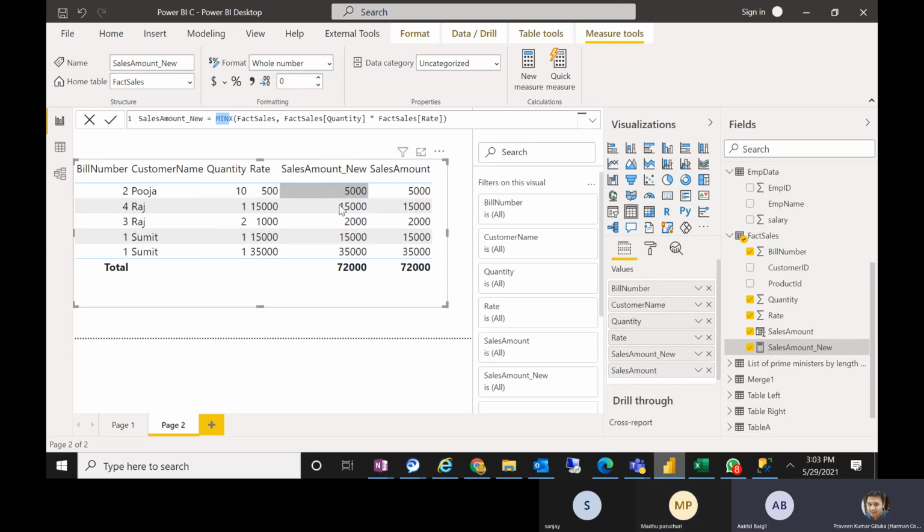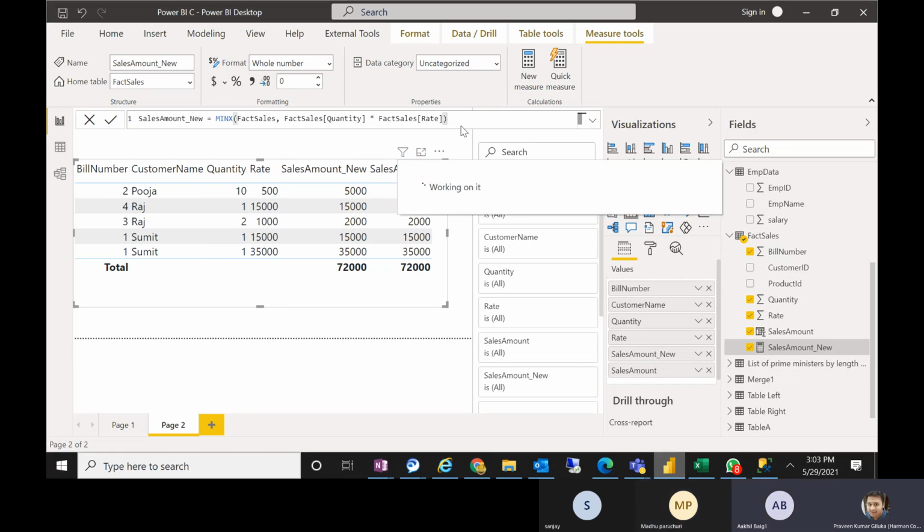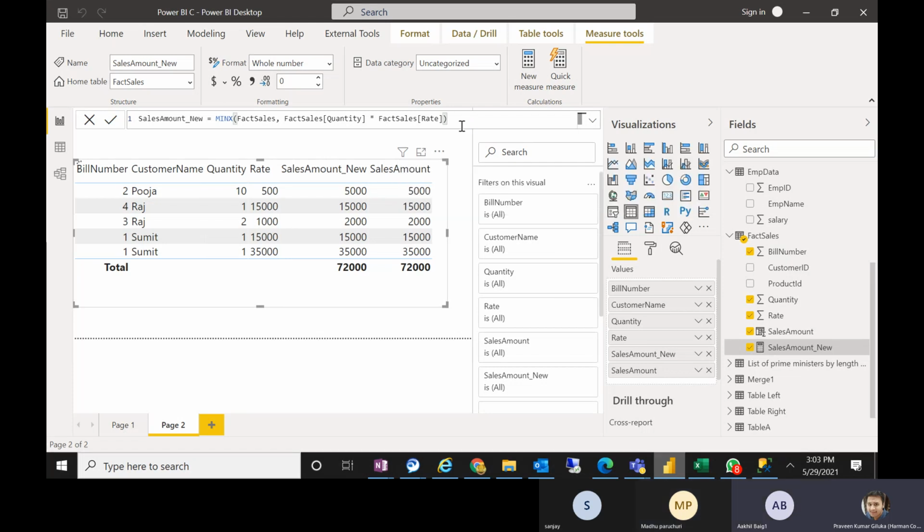But in the grand total, what is it going to do? It will give you the minimum value. So what is the minimum value here? 2,000. Now if I save this particular measure, see what comes in the grand total. It is showing 2,000, which is nothing but the minimum value, right?